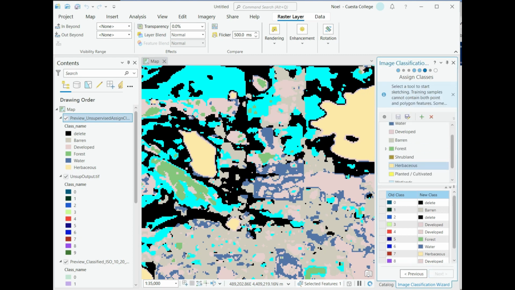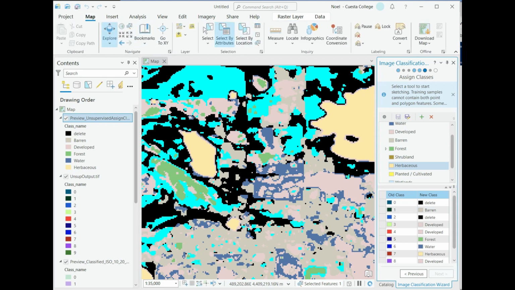And then from the map tab in the selection group, we should click clear to clear the selection. So map and then clear. Okay, it's loading. And this next step is the reclassify step.